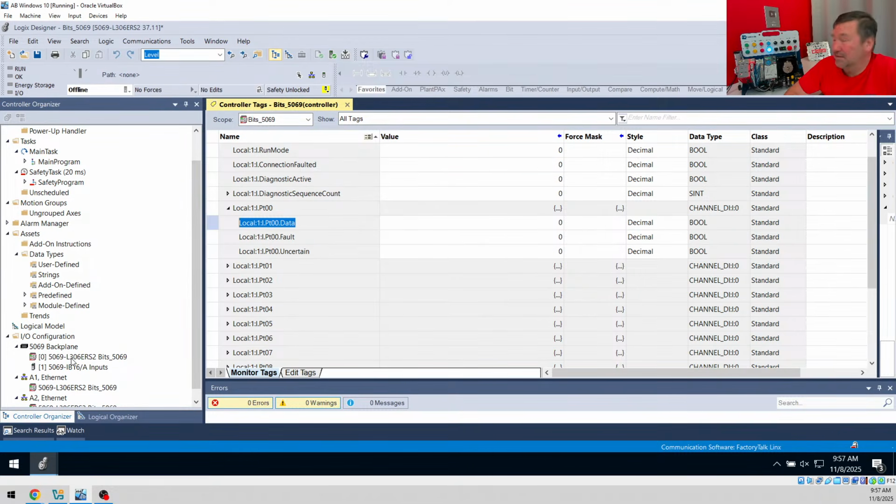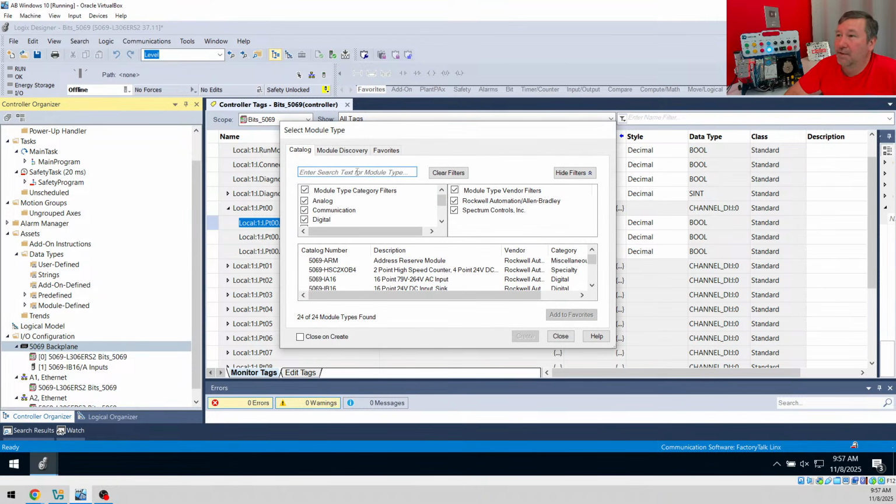Now, your second module is a 5069-OB16. So we're going to right-click backplane, new module. I'll hold my breath and hope this works. We're going to type OB16. And we have a basic 5069-OB16. And I'm going to hit the Create button.